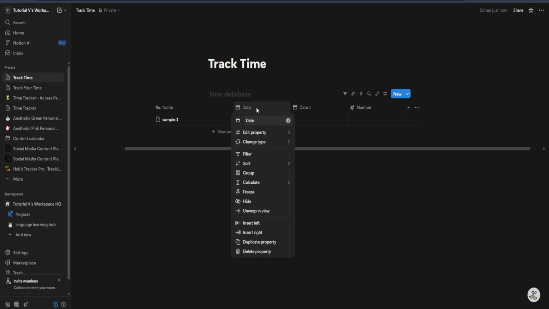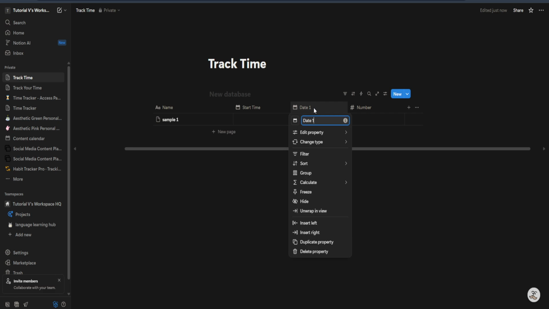We need to add a few more properties. Click on the plus sign to add another property and again select Date. This time, we're setting it up to capture the time you intend to start a task. Once you've done that, move ahead and click the plus sign again to add another property, and this time select Number. This property will allow you to record time durations as numerical values.